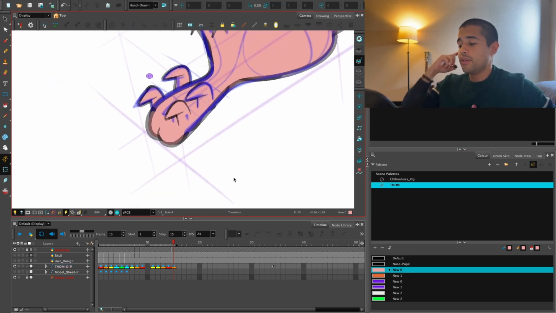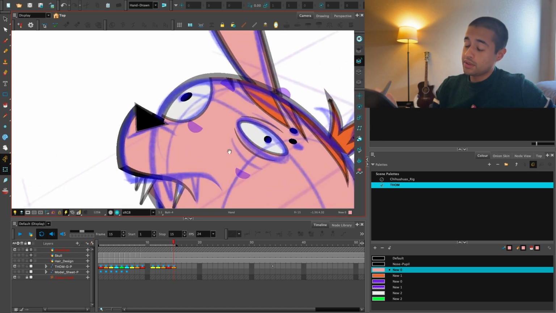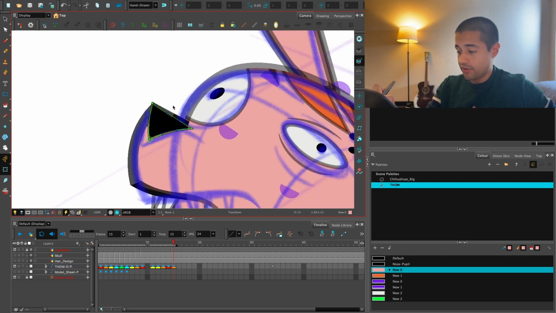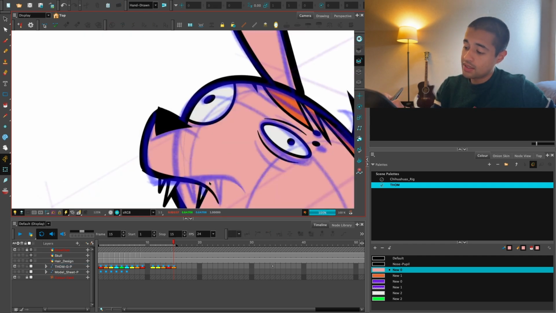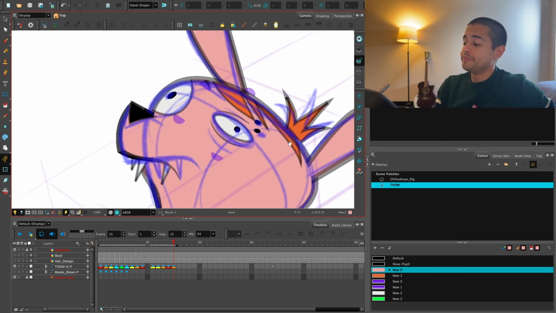Also, we have the butt there of the character. What else? Okay. I still have to fix this part of the mouth because when I render this, I lose all the sharp corners that I want to have here.